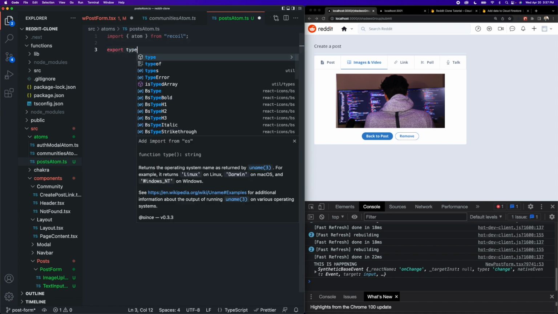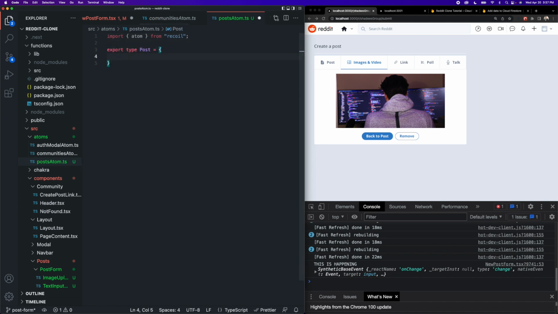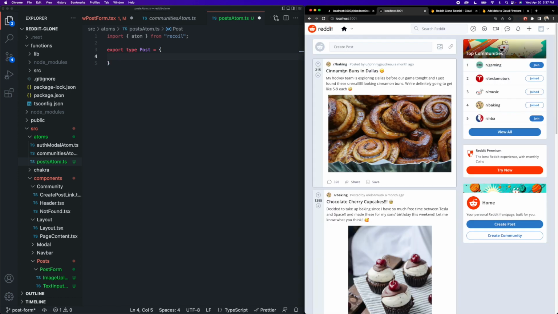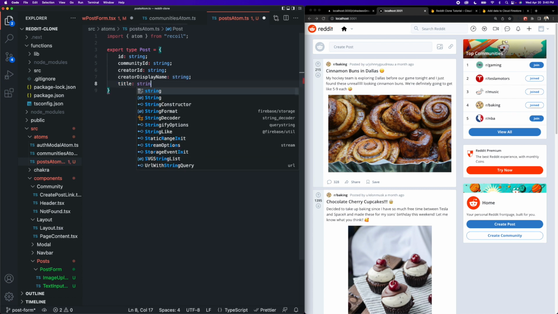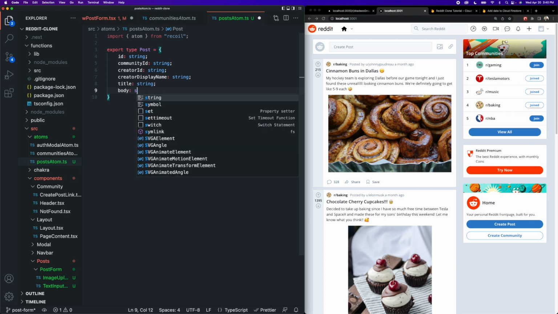And here we're going to define our type for our post. What I'm going to do is open up our demo here so that we can see all of the data that is displayed on the post, and that is going to help us create the type for this post. Okay, so the most important thing is it's going to have an ID of type string. It is also going to have a community ID so that we know what community it belongs to, also type string. We're going to store the creator ID, so the user who actually created this post, and we are also going to store the creator's display name. It's going to have a title of type string. It's going to have a body of type string.